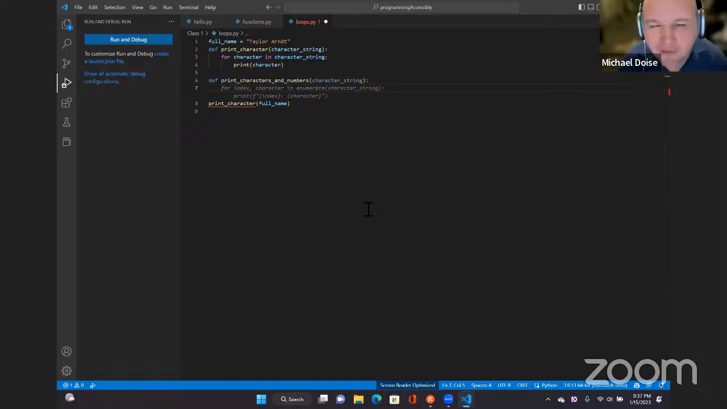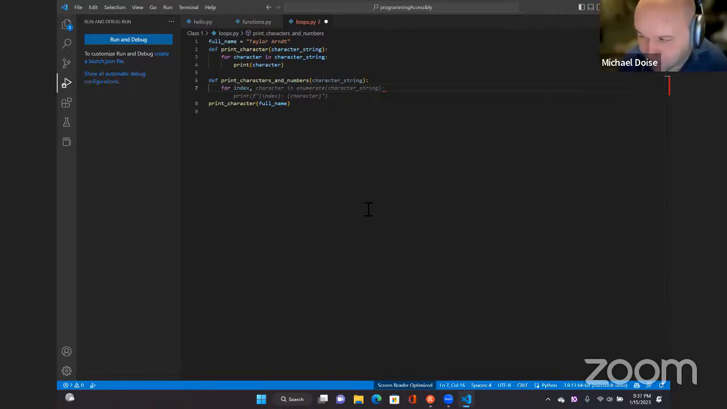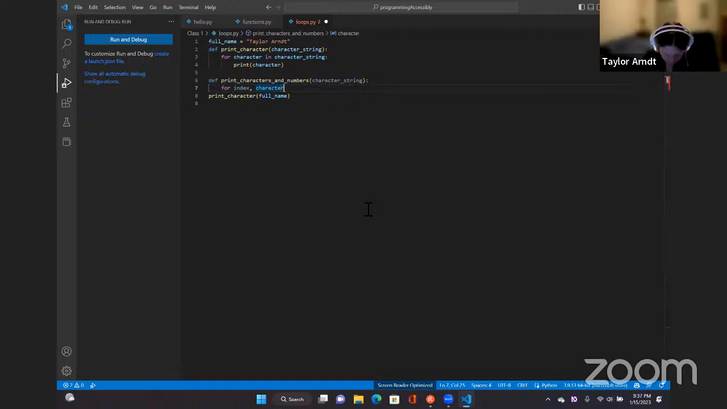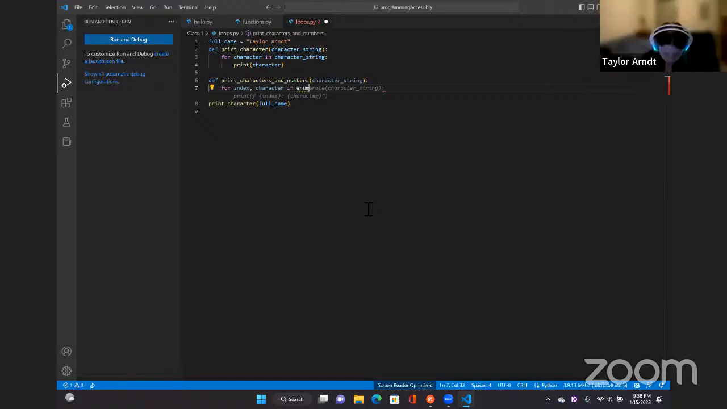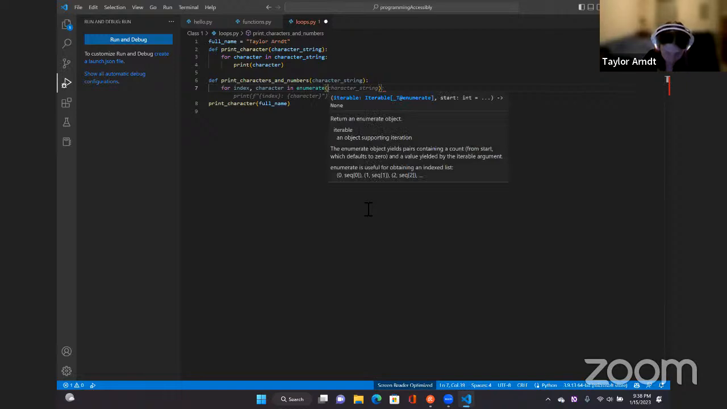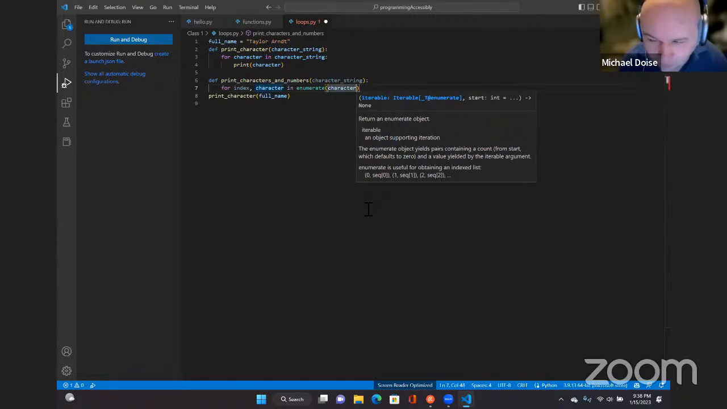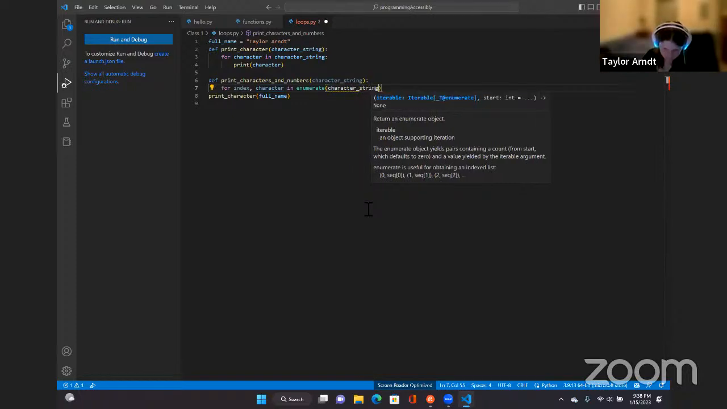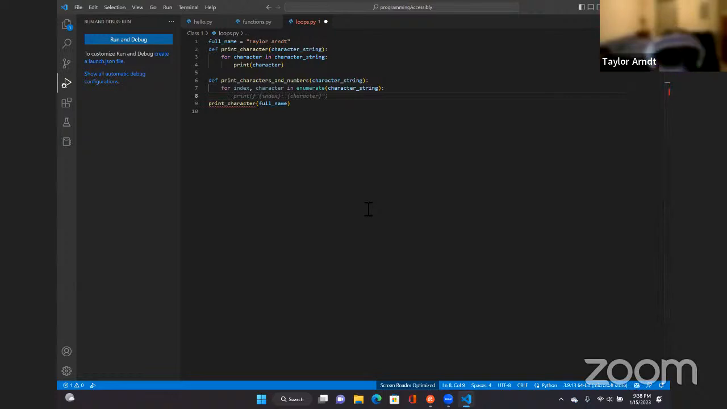Type for, space, index, comma, space, character, space, in, space, enumerate, left parenthesis, character underscore string, right parenthesis, colon. Then press enter and print, left parenthesis.